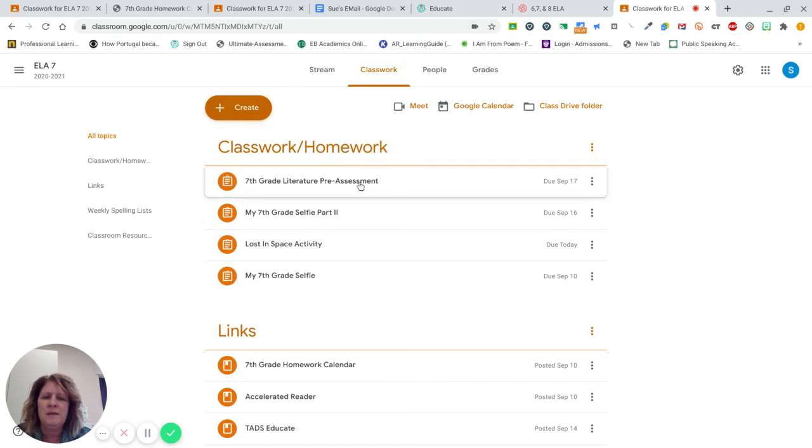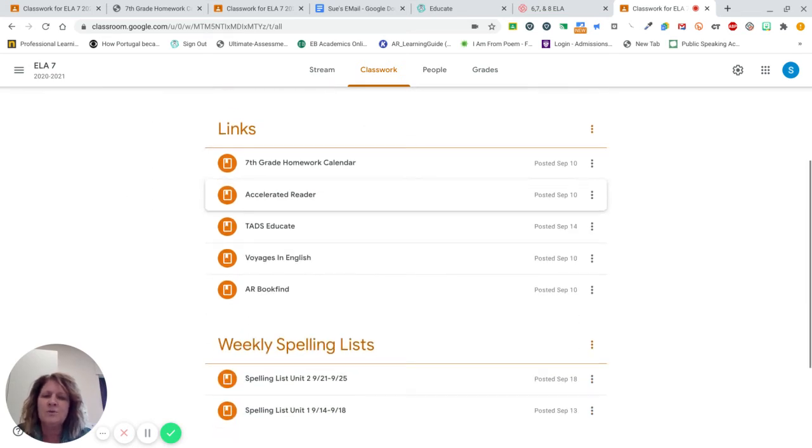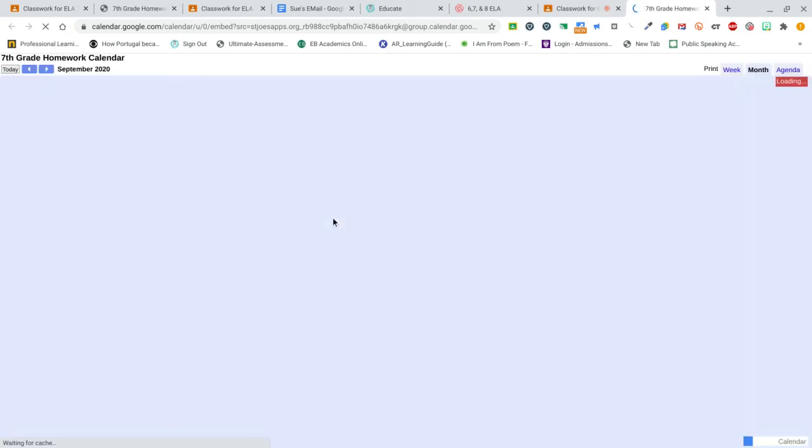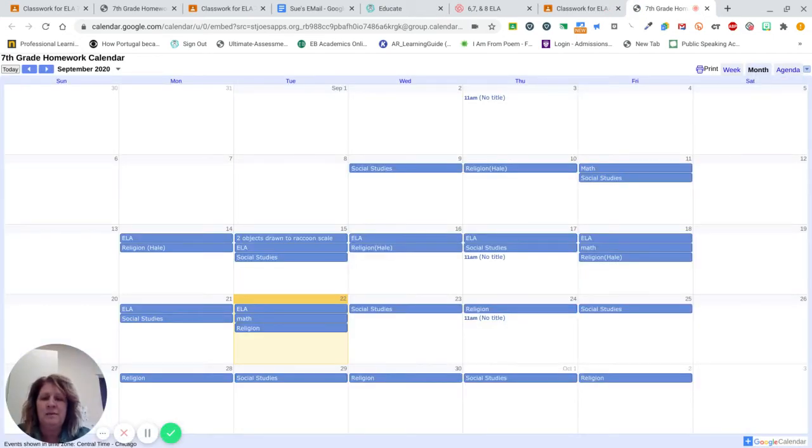So here is that. I also have some links on this page. Here's the link to the homework calendar. This is the 7th grade one, but I have it the same way for 6th and 8th. So again, they click on that and that brings them to their homework calendar.